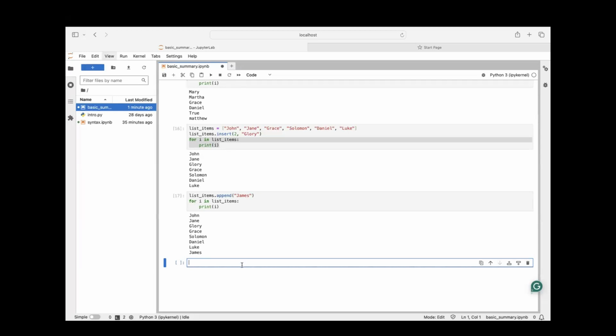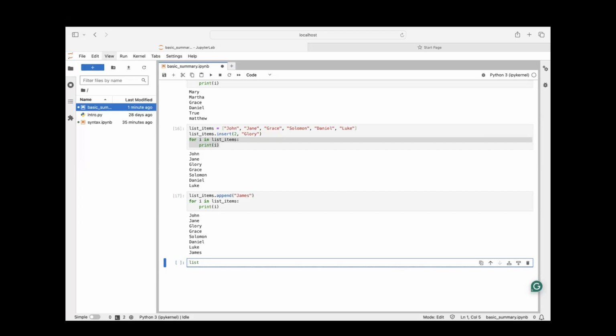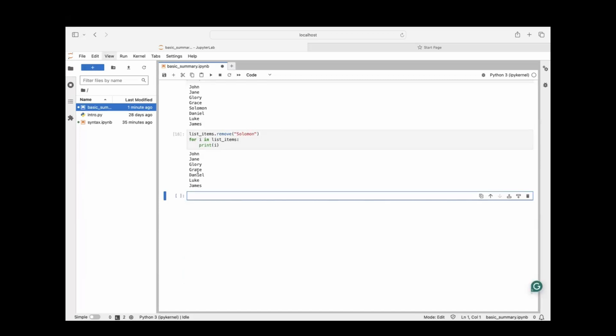If we want to remove items from a specified position, or want to remove a specified item, so instead of append here, we want to remove, let's say for instance, we want to remove Solomon. We can say list items dot remove, and then what we want to remove is Solomon. And when we print this, Solomon is going to be out of this list. So after Grace, we get Daniel, and Solomon is out because we used the remove method.